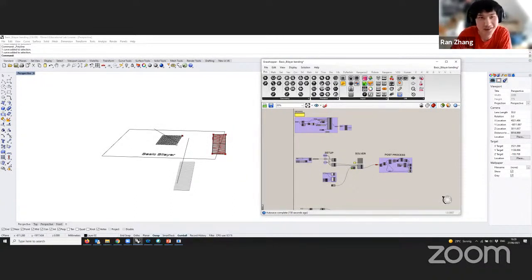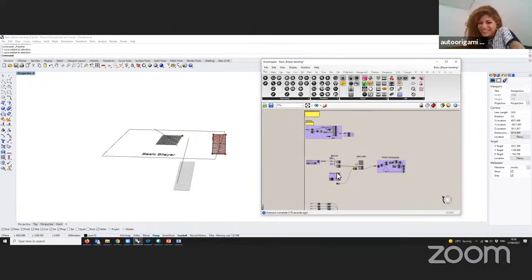So I'm not seeing the mesh. Do you open the basic bilayer bending Rhino file as well? You mean the 3DM file? Yeah, the 3DM file. So you should open that and then open the Grasshopper. Okay, I see. Okay, yeah. This should work.